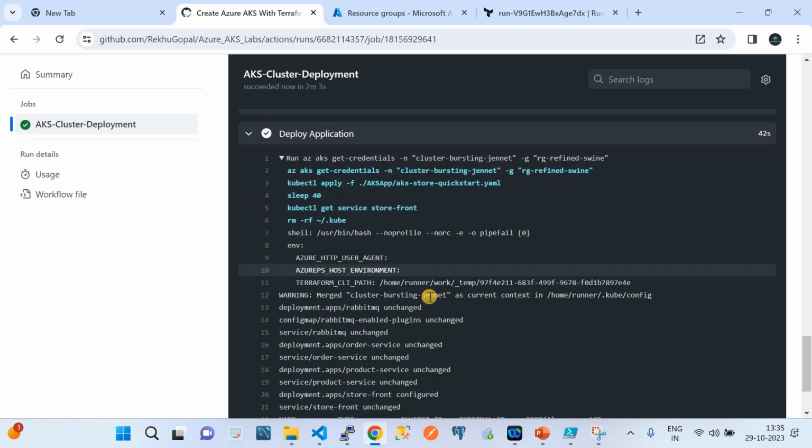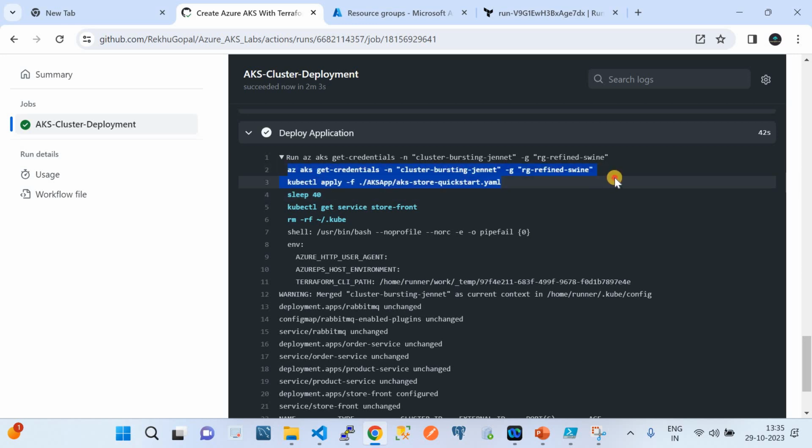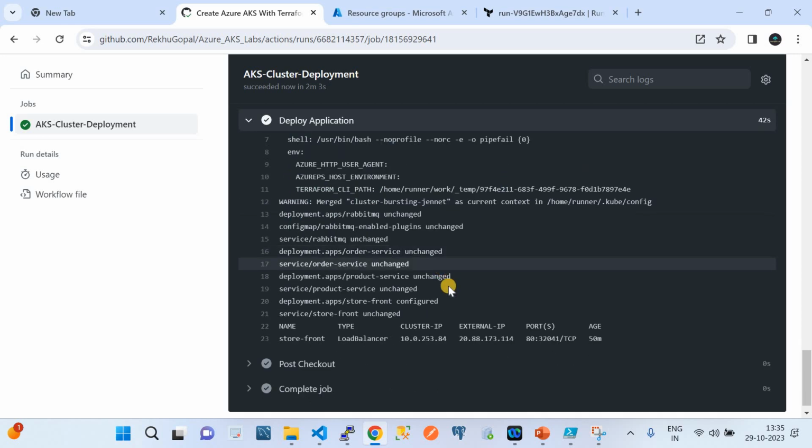So here in the deploy application, we are running the az aks command, updating the kube config file. Then I'm running kubectl apply, which deploys these deployments. You see that it deploys an application RabbitMQ. It creates a config map, and it creates a service called RabbitMQ. Then it is also deploying an application called order service, and creating an order service as well. So there are 4 deployments: product service, storefront, and the rest. We have one deployment and a service for that.